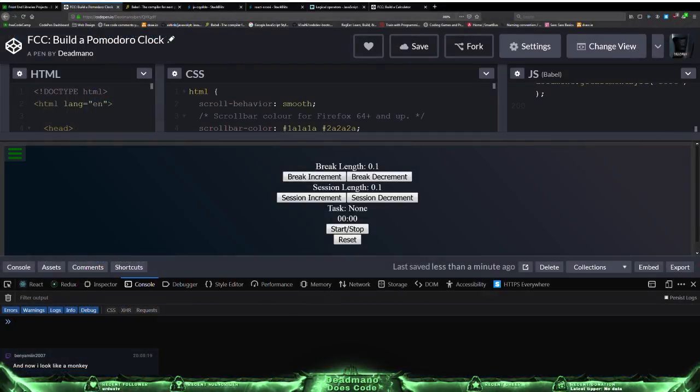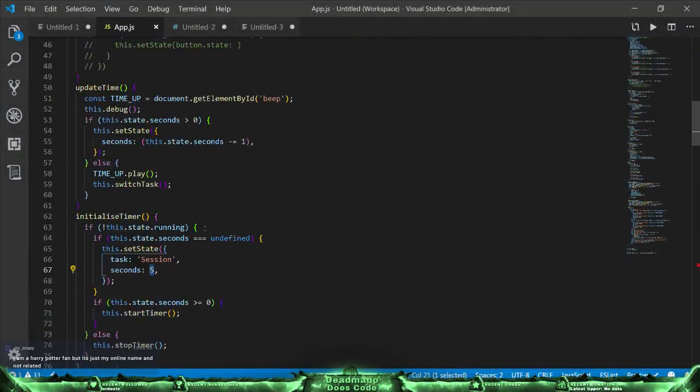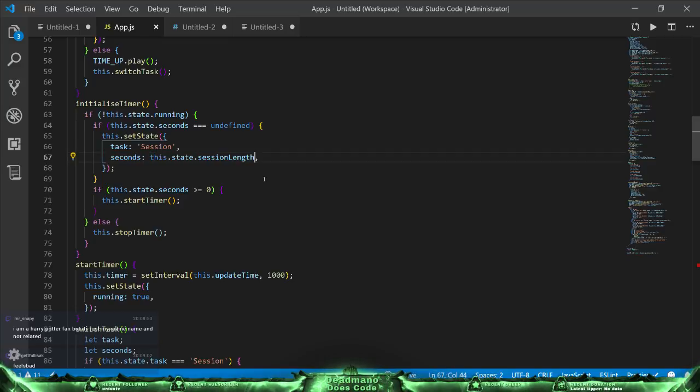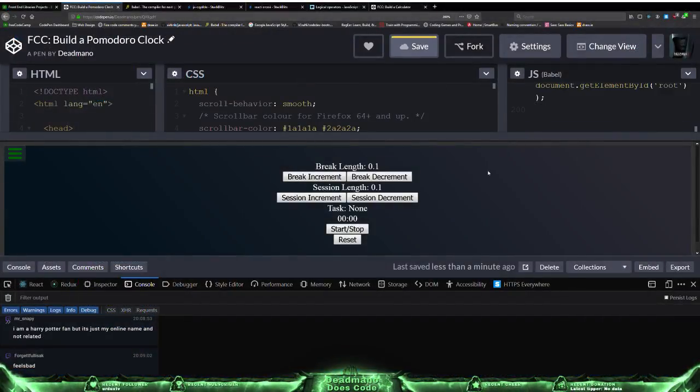So by default it should say session though, apparently. So I think we would fail here because it wants it to be session. Okay, let's start fixing things one by one before I optimize all of this. So we're going to change seconds to the same code that it was before, which is session length times 60 to get session length. And for breaks, it's going to be this.state.breakLength times 60. Okay, so that should be all of that. So this should go back to normal now.